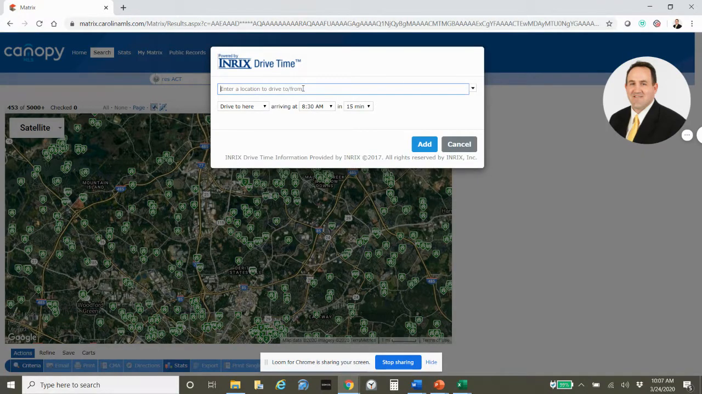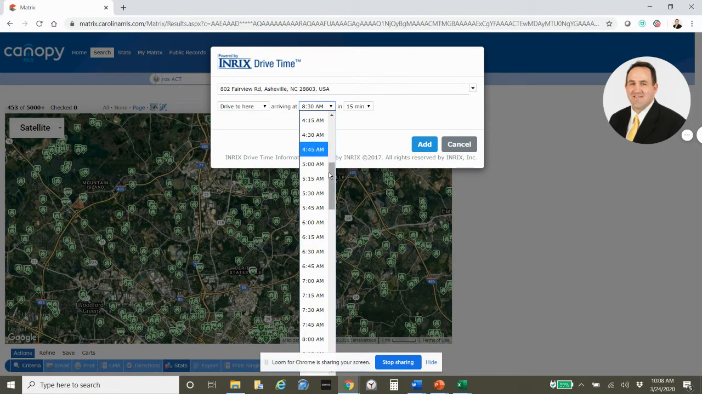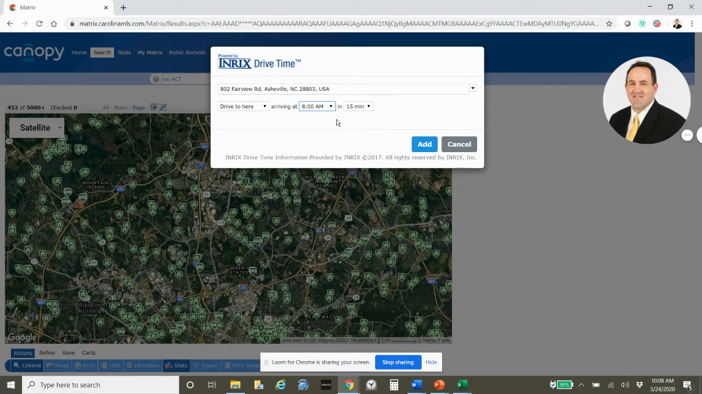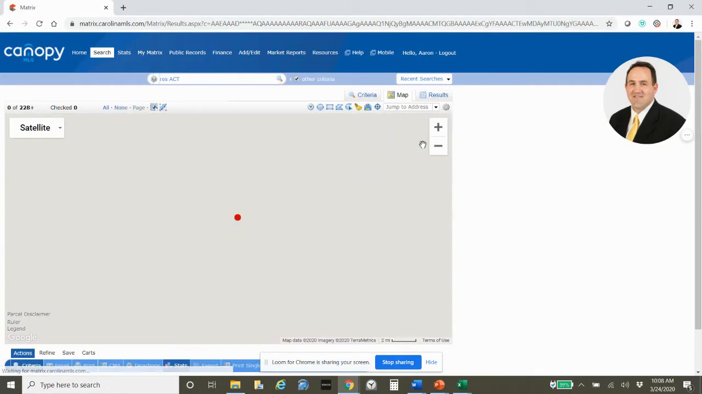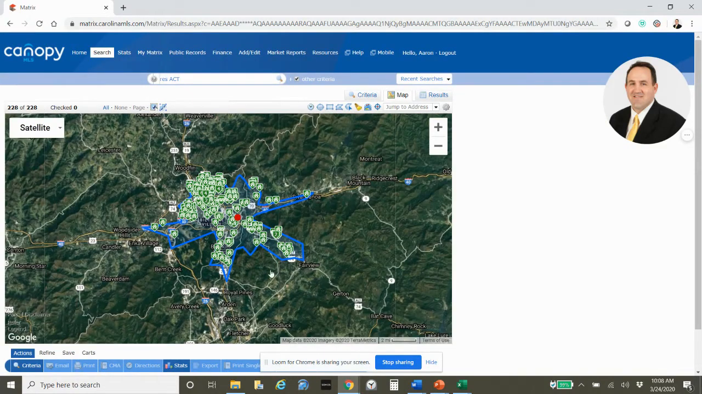I can click on that and say, I want to be near my office at 802 Fairview Road. Did I spell that right? No, I did not. Fairview Road in Asheville, North Carolina, 28803. And I want to drive there at 8 a.m. And I want to be within a, let's just say, 15-minute drive to the office. All right. I click add. Check this out.